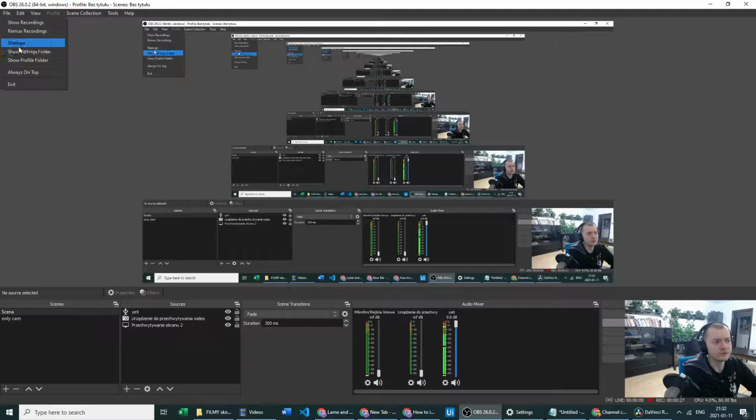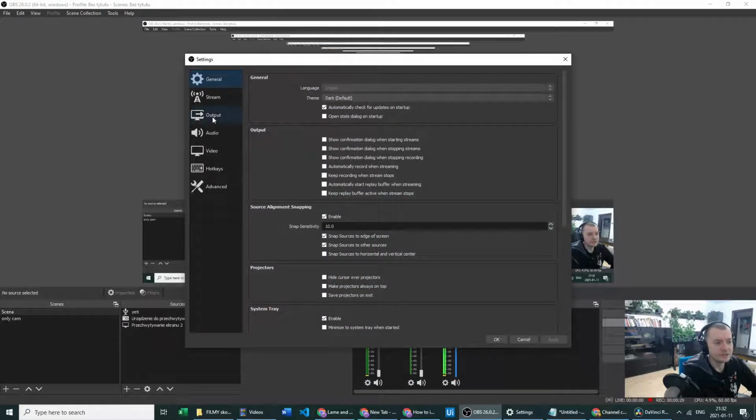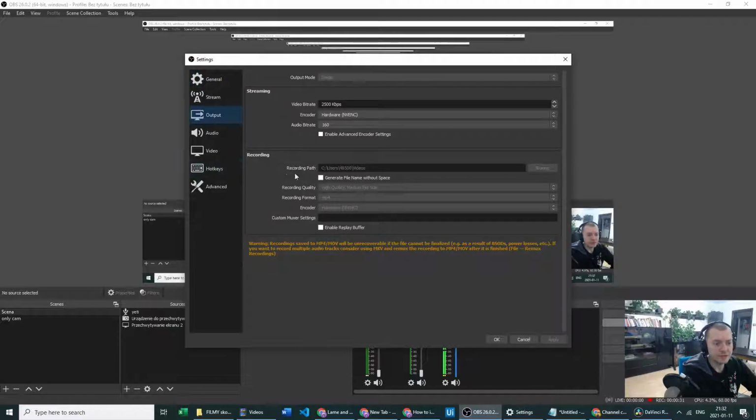We go to settings. In settings, we go to output, and in output, as you can see, recording format, I've already got the selection set to MP4. You can save it by yourself. You will also receive a warning.